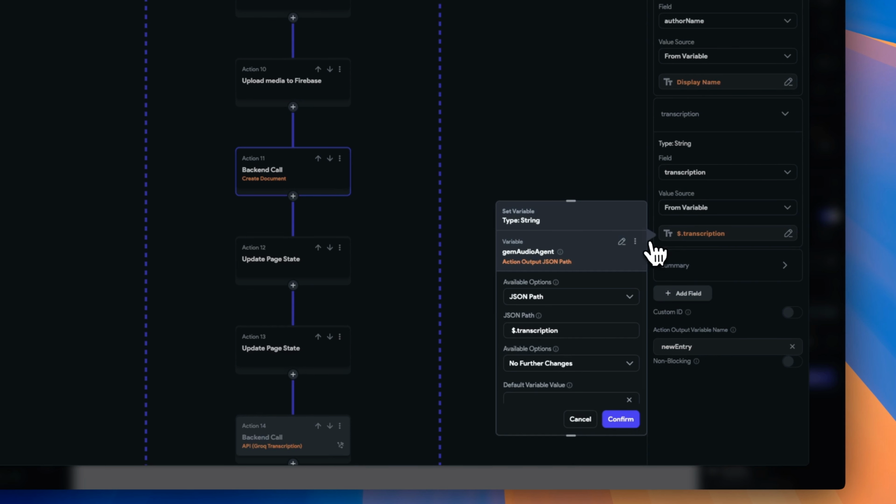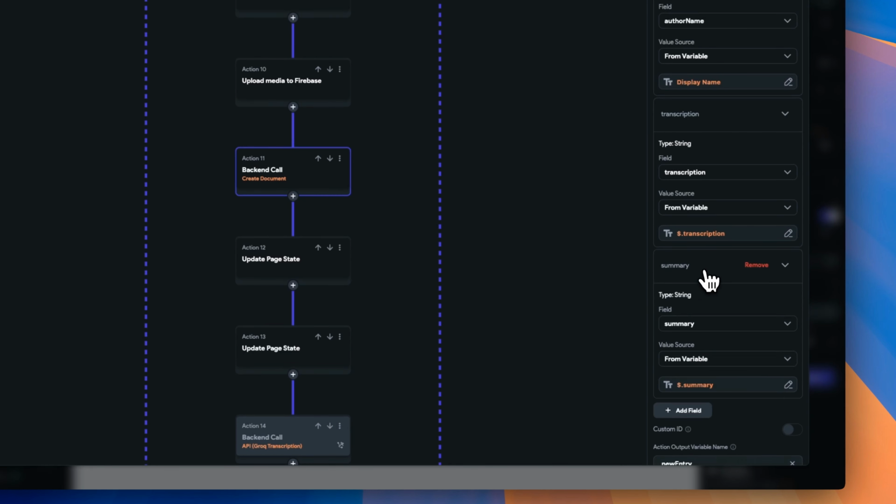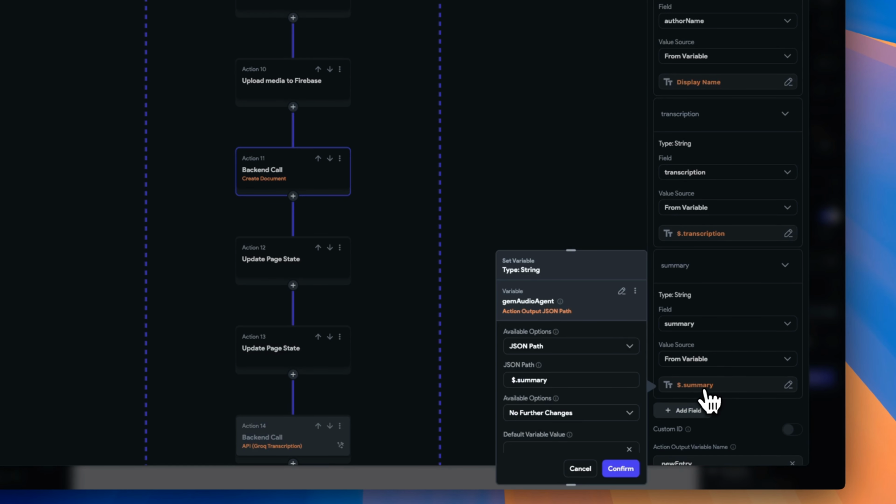and last but not least, our transcription, which comes from our agent. And because our agent is providing a structured JSON response, we know that it will always be at the JSON path, which is $.transcription. Similarly, with the summary, we know that it will always be at the $.summary JSON path.